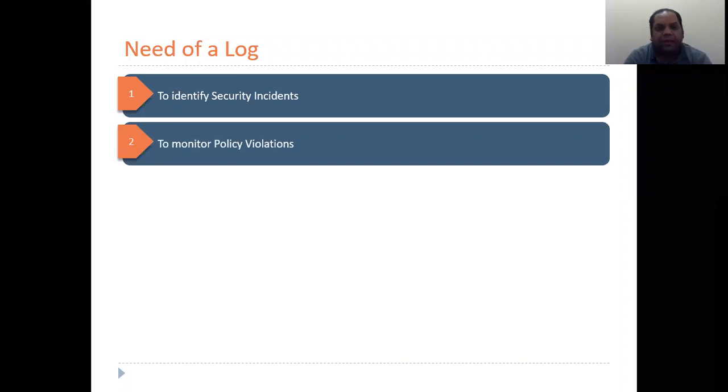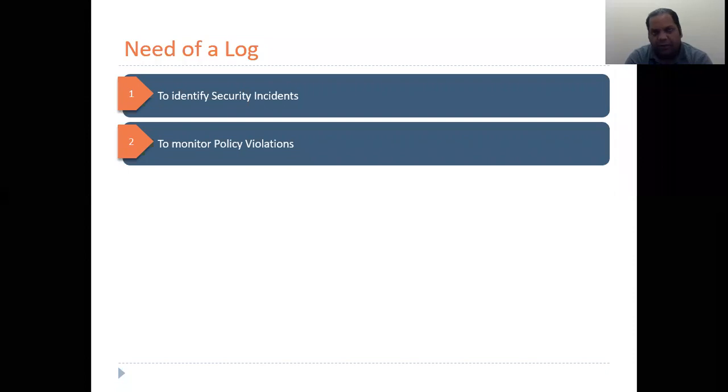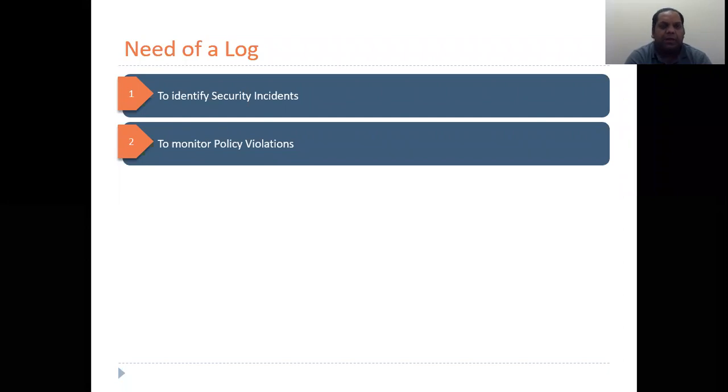Secondly, you need to monitor policy violations. For example, certain users are not allowed to access the internet, but somehow they have a good friendship with the system admin, and the system admin bypassed the policy and gave them access to the internet. This is a violation of a policy. Organizations establish certain policies to control different kinds of activities of users. If you want to monitor whether somebody is not following the policies, again you need logs, because logs will tell you what is happening.